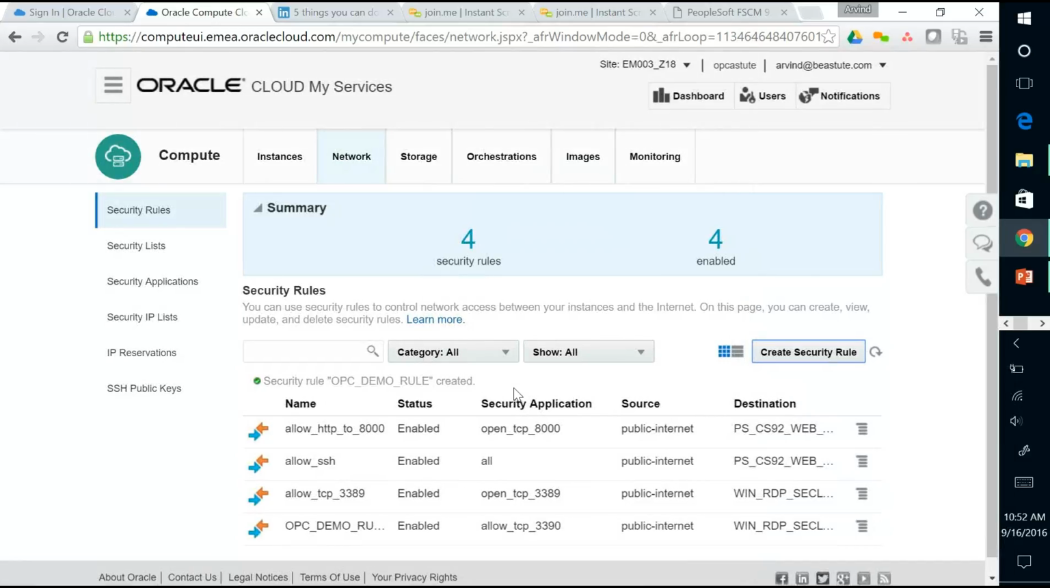Once you create the security rules for your network, you apply that to the instance that you just created or when you're creating the instance. And that's it, you're off to the races. So in the interest of time, I'm going to pause my demo here. There are a few other things I could show you.